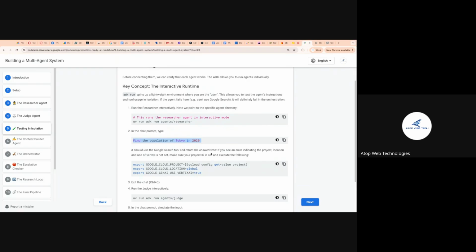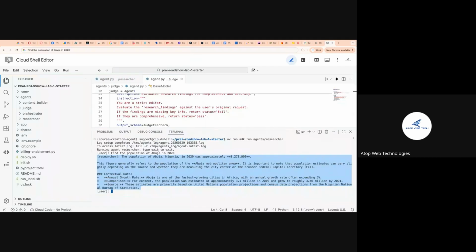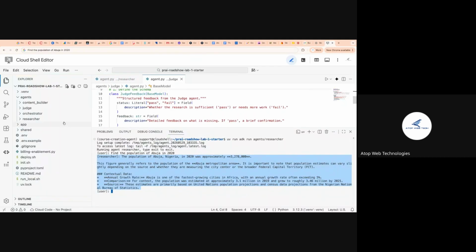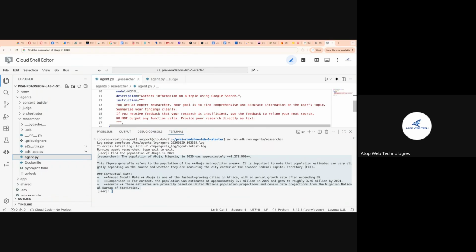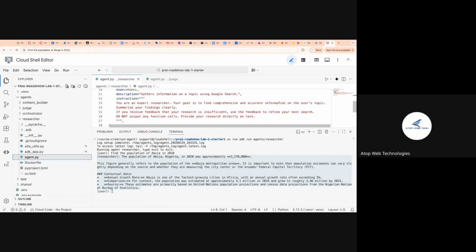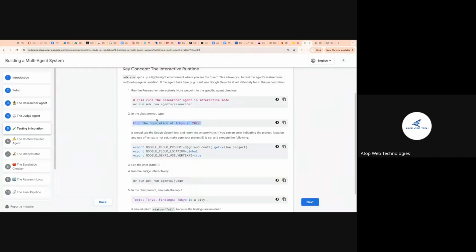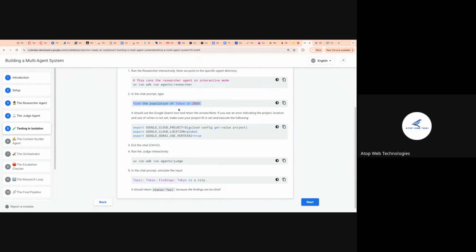Because you use Google search and return the answer. Note if you can see an error indicating a project location. So now you see, let me see this researcher. Yeah, so we just ask, you are an expert researcher, your goal is to find comprehensive and accurate information. So that's what happens. You use the Google search tool to figure this out. So let's proceed. These are just some caveats, some errors, of course.